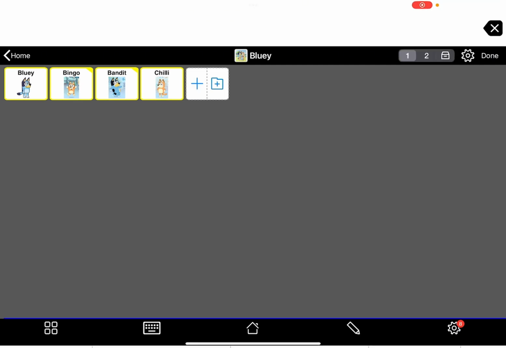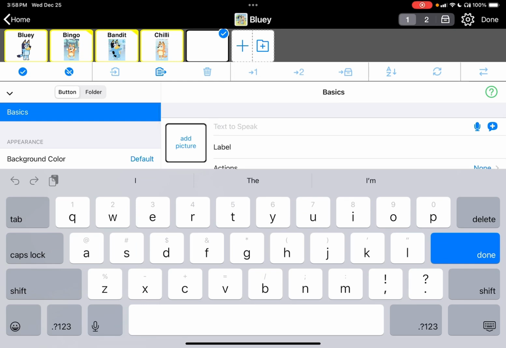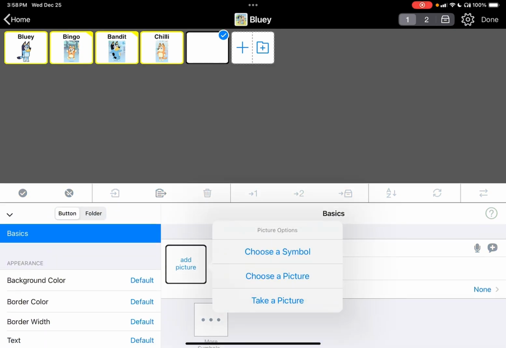So I'm going to hit the pencil button and I'm going to start adding. So you can see the button next to Chilli, the mom, and it has on the left just a plus, so that's to add a button, as we said before in previous videos. And then on the right, there's a plus with a folder icon symbol around it. So we're not going to hit that one because we don't want to make a new folder. We want to make a button in the folder. So I just hit the plus. I'm going to add a picture.